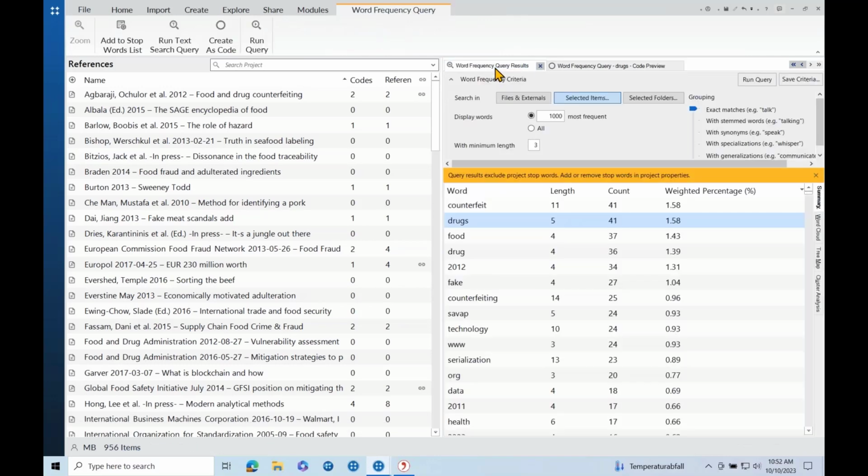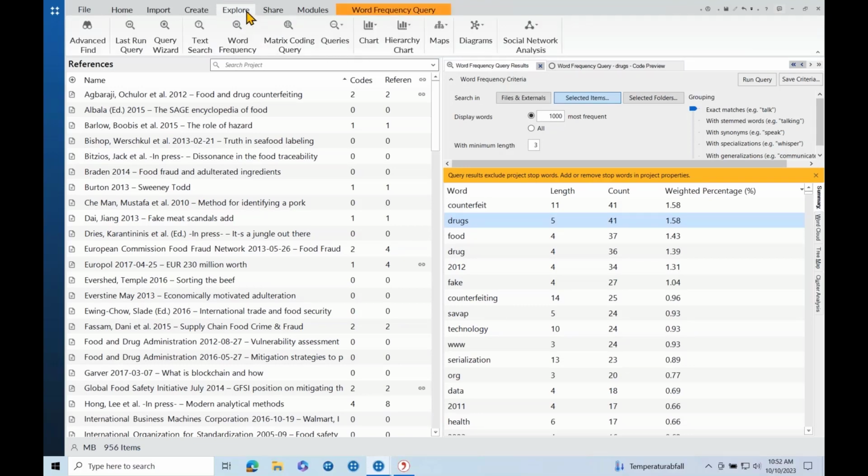Another thing that I can do, and of course not only with literature, but with any text-based data, is I can do a text search. So knowing that these texts are about food fraud, maybe I want to learn about food security, and which of the texts say something about food security. For that, I would do a text search.